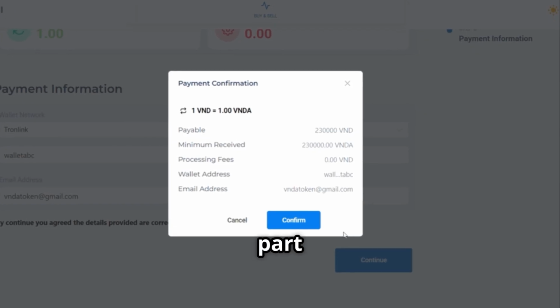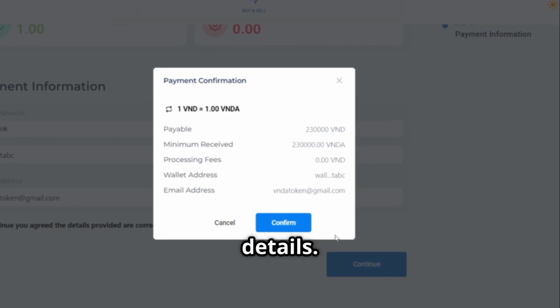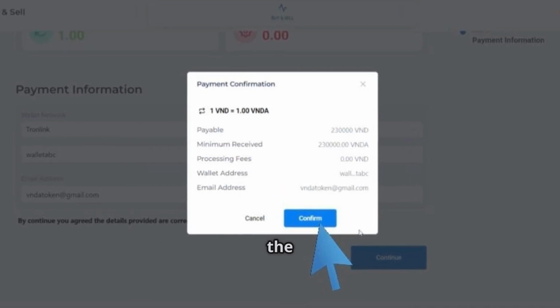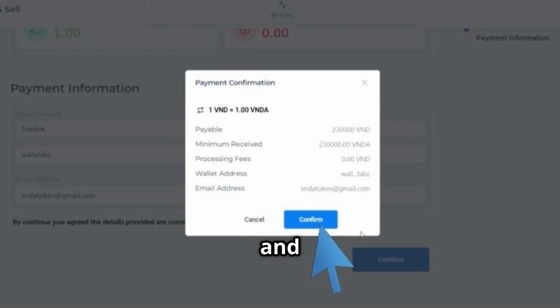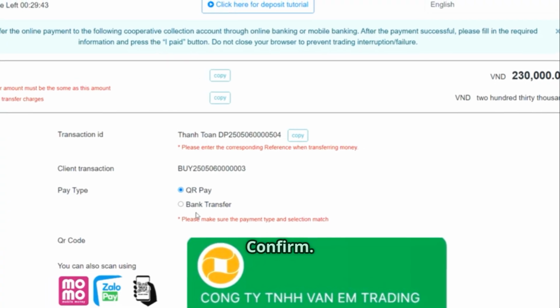Now here's the important part. Review your payment details. Make sure everything looks good, from the payable amount to your wallet address and email. Once you're sure, hit Confirm.